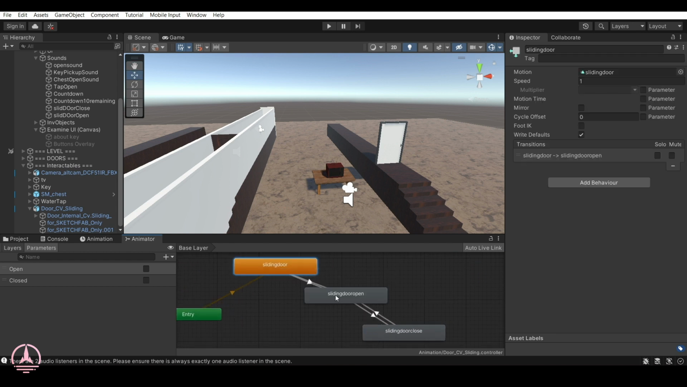Make a transition to the door. Just make a transition to the door, and make it transition back to the door. That is it, and that is just a simple transition.